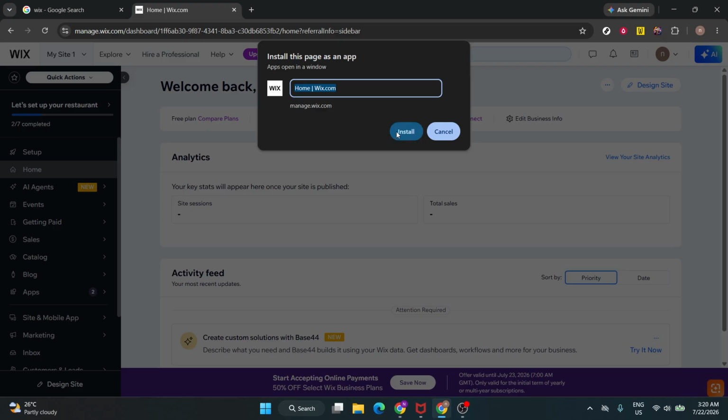A helpful tip here is that this doesn't always mean you're downloading a traditional software program in the usual sense. Instead, Chrome is creating a desktop-style web app version of Wix Studio, which is perfect if you want faster access and a more streamlined workspace. And that's it. You've successfully installed Wix Studio on your PC. From now on, you can open it directly from your desktop shortcut and use it in a separate window without needing to browse for the site each time.